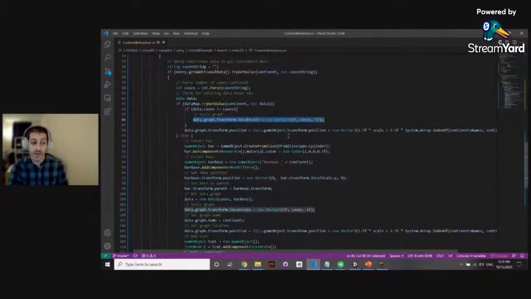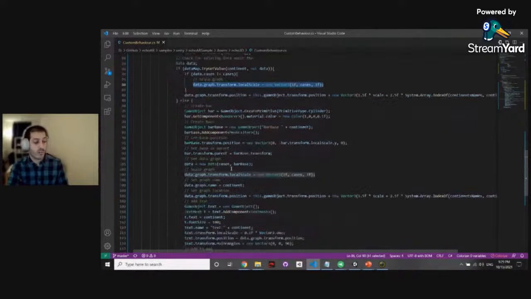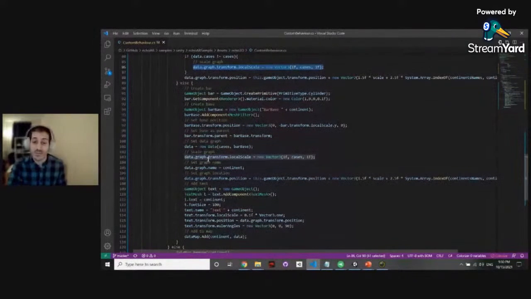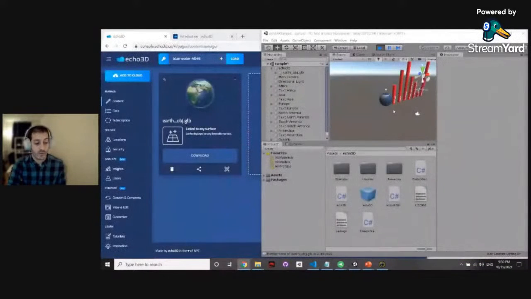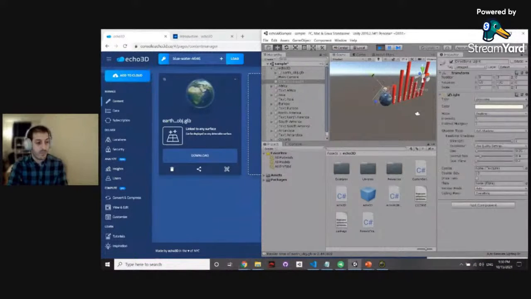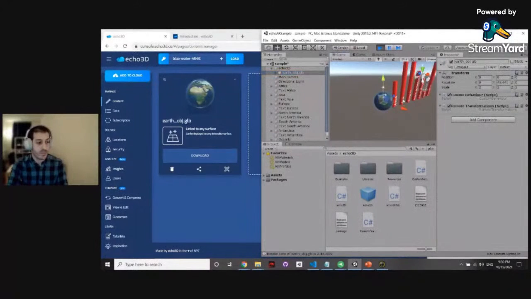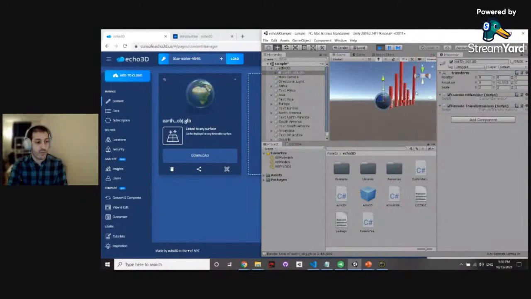If I don't have a graph, let's create it. Create a cylinder, give it a color, give it a name, put it next to the spinning globe, and set the size of the cylinder to reflect the number of cases. Really cool stuff, and again, all through code. So that's what we see here. When we click the buttons right here, we're able to see all these different continents, all these different data points automatically rendered in front of us.